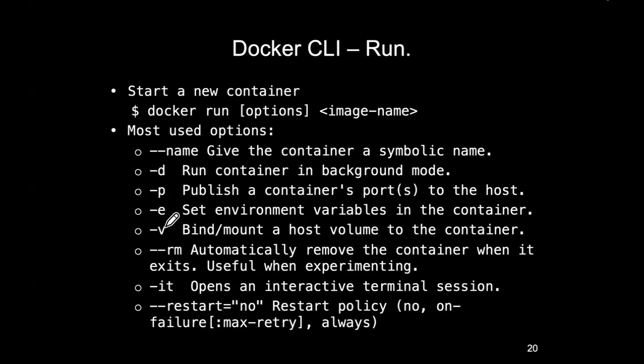The -v option allows us to have a folder on our desktop, which is the host, and make the contents of that folder available to the application running inside the container. So what we say is that we bind or mount a folder or a volume, which is what the V stands for. We bind a volume of the host to a particular path within the container image. And that's something that we will do quite a lot as well.